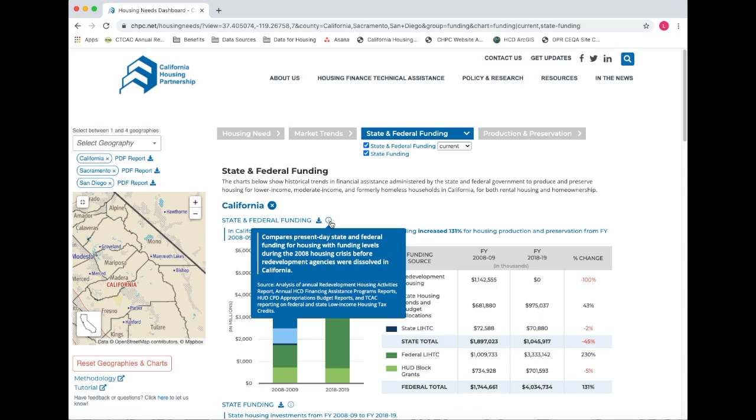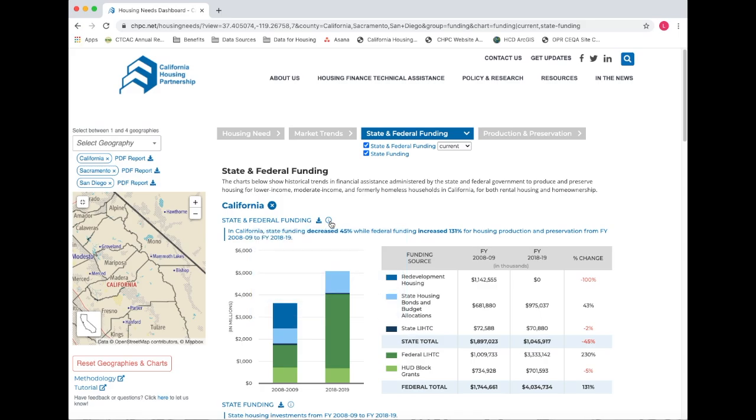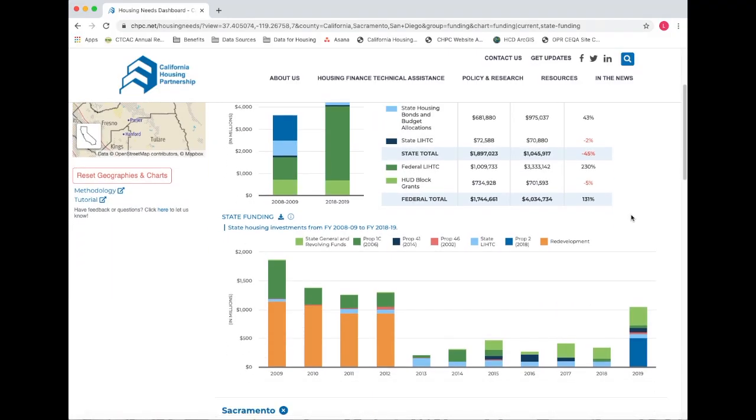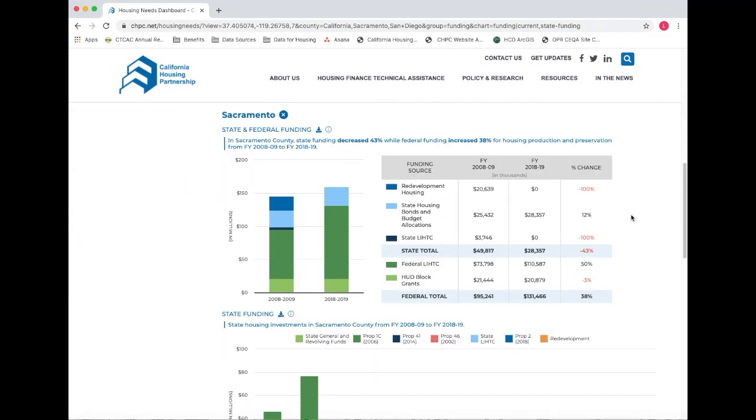Another key feature is the ability to compare data across multiple geographies. As I mentioned before, you can add and remove geographies using this area on the left-hand side. Every time you select a new geography, these graphics stack on the page in the order they appear on the left-hand side. So I'll see the indicators for California first, then when I scroll down, I'll see Sacramento County, and then right below that is San Diego County.